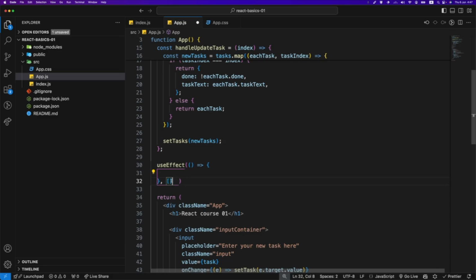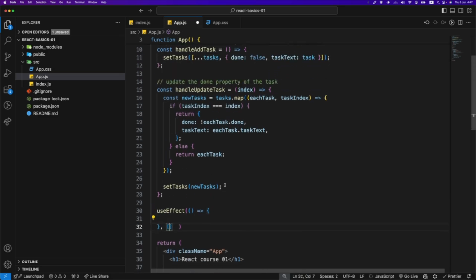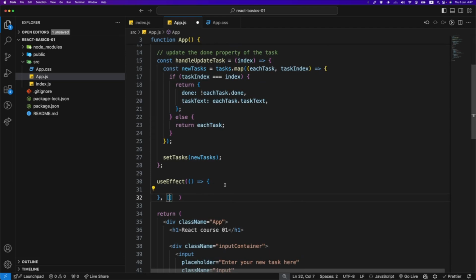But let's say we want to run the function inside this arrow function every time the tasks array changes, or every time the user types in something different. We can add that inside this array, which is called dependencies. Let's say every time a user adds a new task, I want to run this specific code. Let's just try to do that. So useEffect, that's an arrow function, and I'll say the dependency is tasks. So every time the tasks change, I want to run this function.